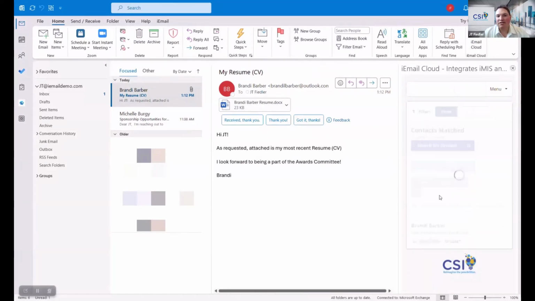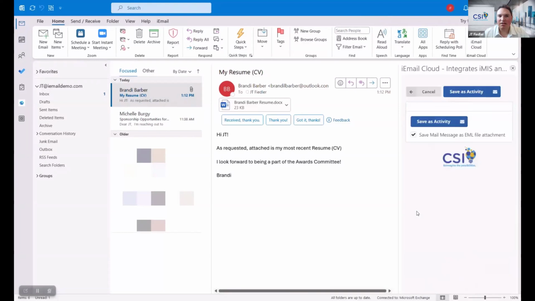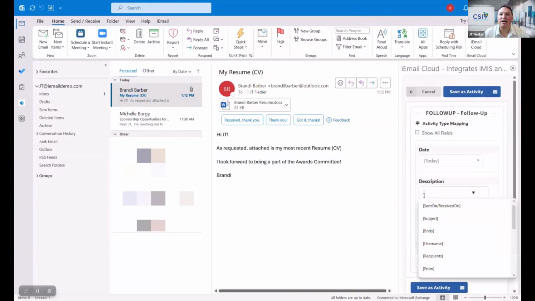So we're going to save this as an interaction. And we'll notice right there, it tells you, hey, we saved it as an interaction. And we're also going to create a follow-up activity. The nice thing with activities is that you can actually edit and put notes in before you save it to IMUS. So here we're going to put a description.